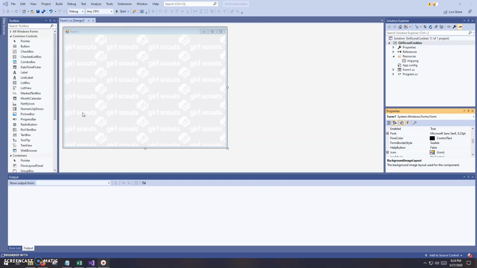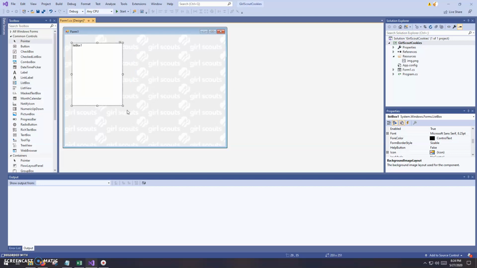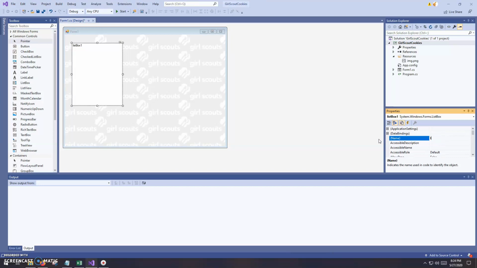So I want to put a list box onto this form here, and we are going to list the various types of cookies and allow the user to select cookies from the list box and then maybe display more details at the bottom. So maybe I'll call this LST cookies, okay? And there are a couple of ways to populate a list box.